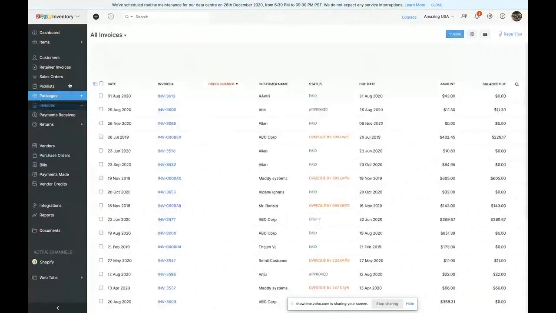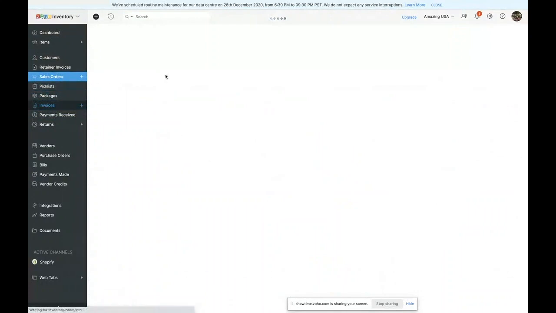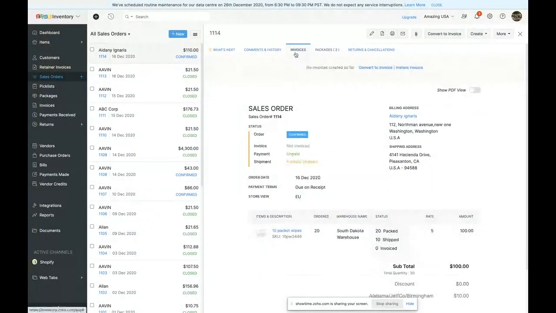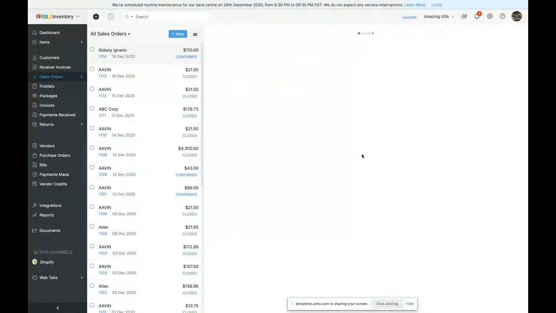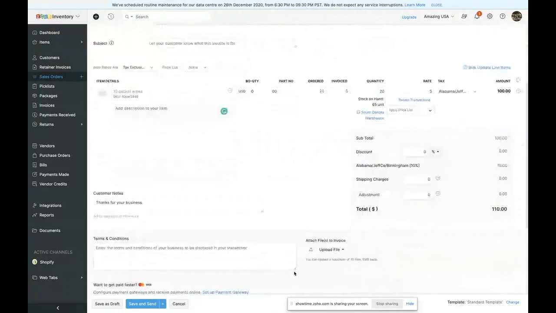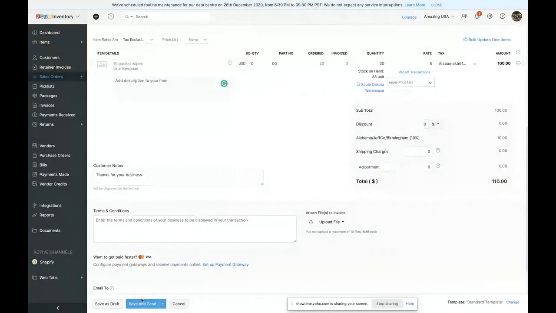Now the invoices. We were looking at sales orders over here. This was the last created sales order we had. From the sales order itself, I can directly convert it into an instant invoice, or convert it to an invoice. When I do that, I can make any changes to the invoice, on any text, fields or subject, everything is available. The terms and conditions and customer notes can all be set up from the preferences.